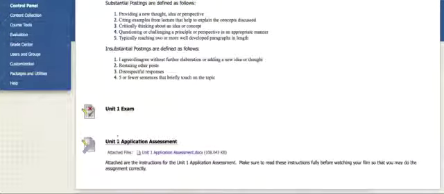Then you'll have the Unit 1 exam. Again, pretty straightforward. You do get 1 chance to take the exam, but you have 2 hours to take it. So give yourself that 2-hour time slot.